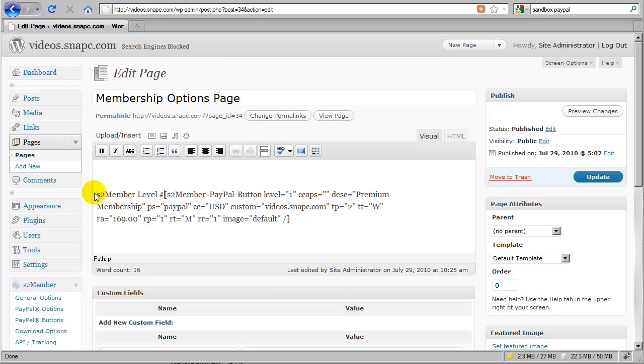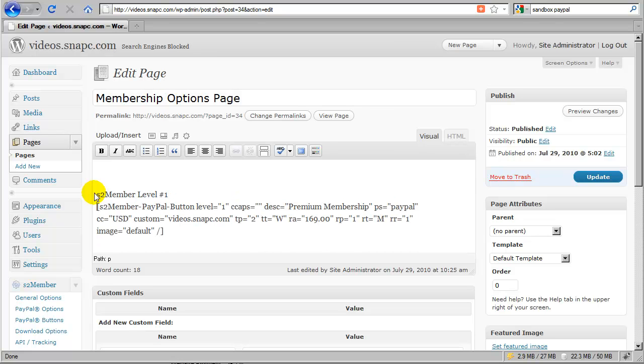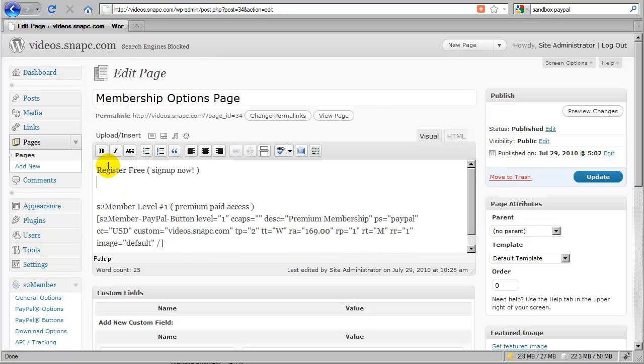But I'm just going to generically label them here in this demonstration. So this is for premium paid access. And up here, I want to provide a free option. So I might put in something like register free, sign up now. Now this will not require any PayPal button. Instead, what I do is I just put in a link.